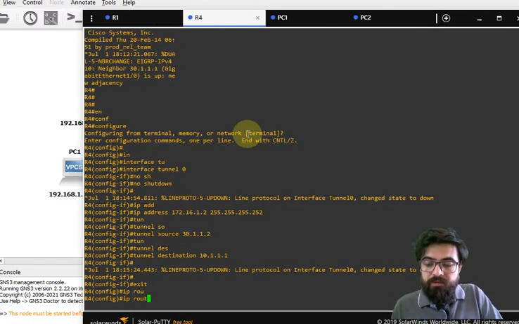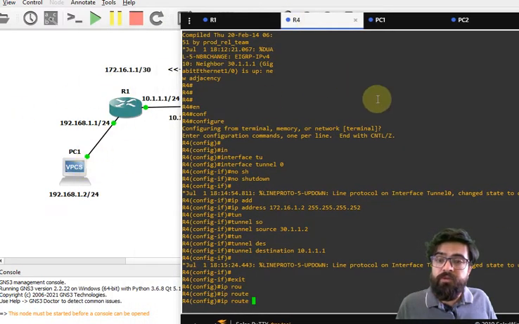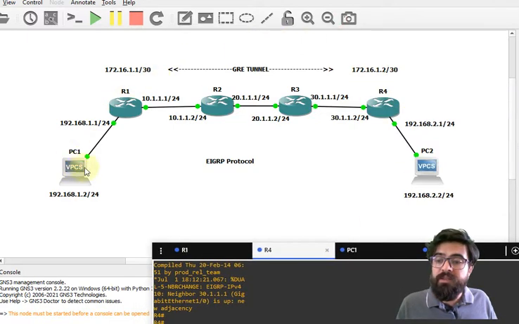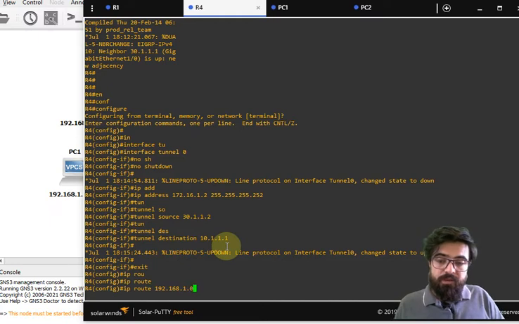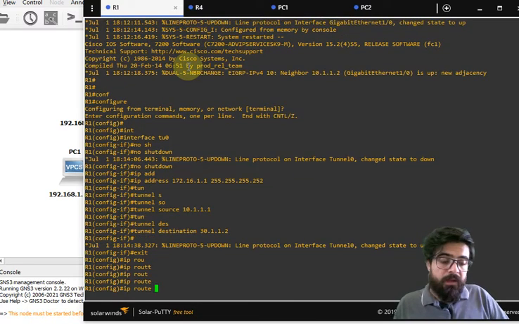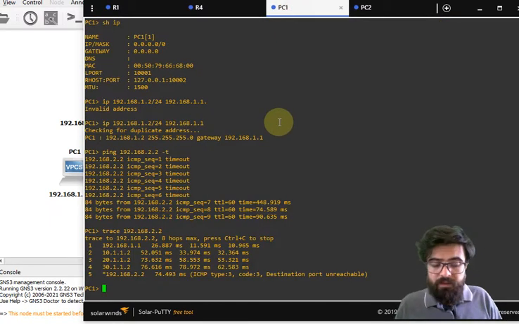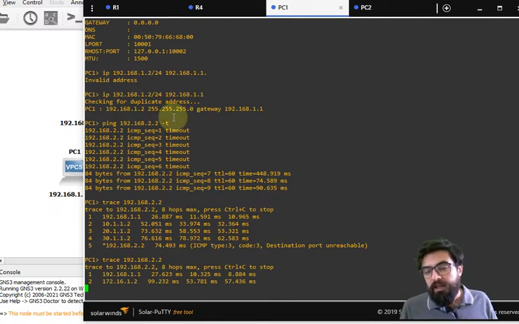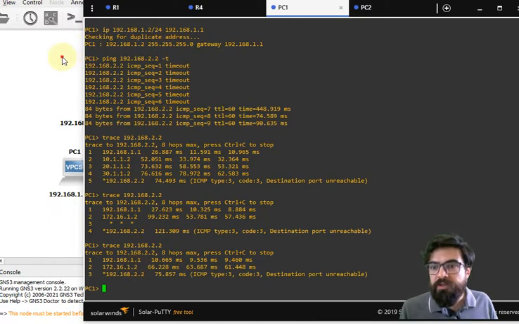I would say IP route. If you want to go to this network from here, look, we are here at R4. If you want to go to this network, you should go via the tunnel, so via this interface. IP route 192.168.1.0 255.255.255.0, and the next hop is 172.16.1.1. And here, IP route 192.168.2.0 255.255.255.0, go via the tunnel 172.16.1.2. If I'm not mistaken about the IP addresses, it should work. So let's trace. Yeah, we can see that it goes via the tunnel. Very good. So now we have the tunnel.